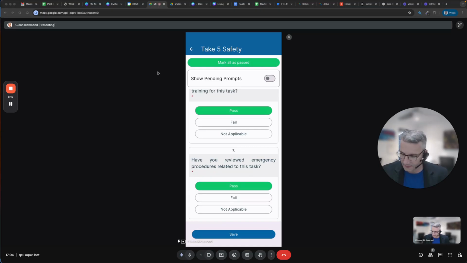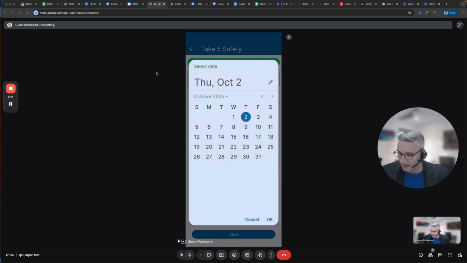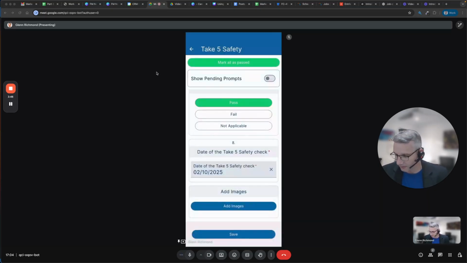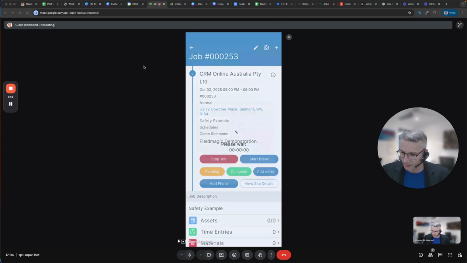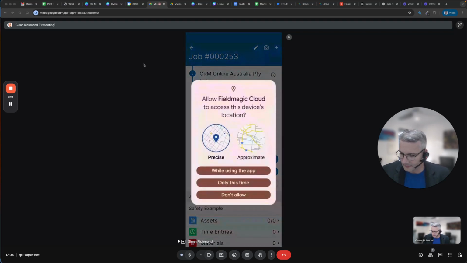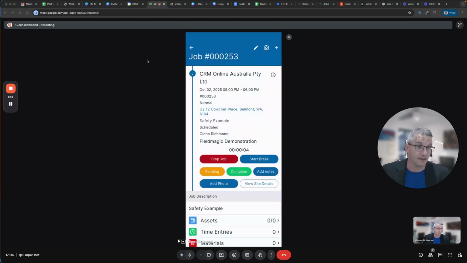I can mark everything as passed if I need to, if we want to enable that, and I can capture the date of the check. I can also capture signatures, things like that if I like. And that will now allow me to start the job.